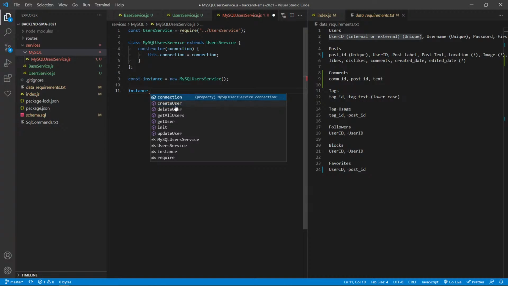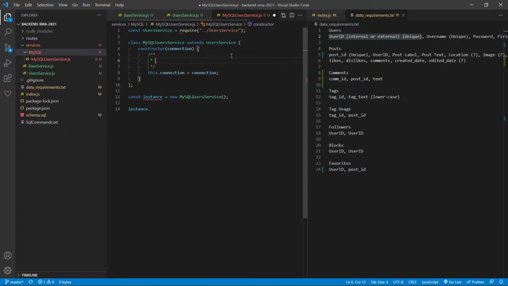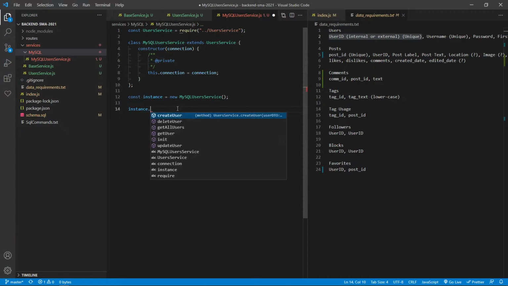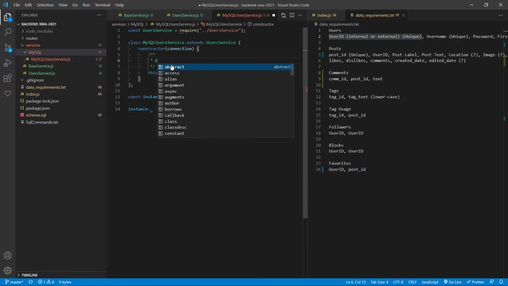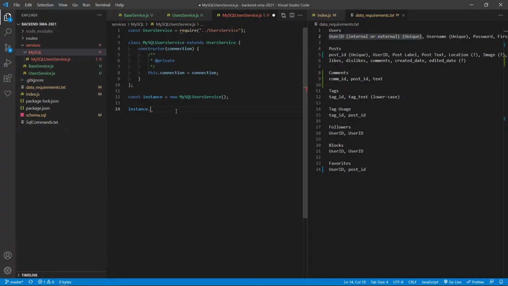So how can we hide it? Well, we can hide it by adding an annotation. We say at private. That's it. Now this is private. So I say dot. Notice that you don't see instance anymore. It's private now. Ain't that something? Okay. So now that we have this private, the connection is still a type of any.